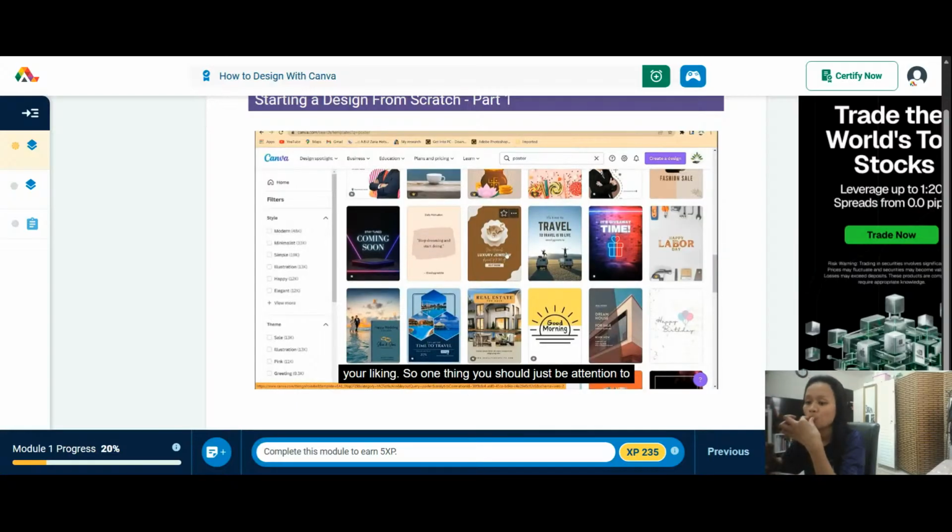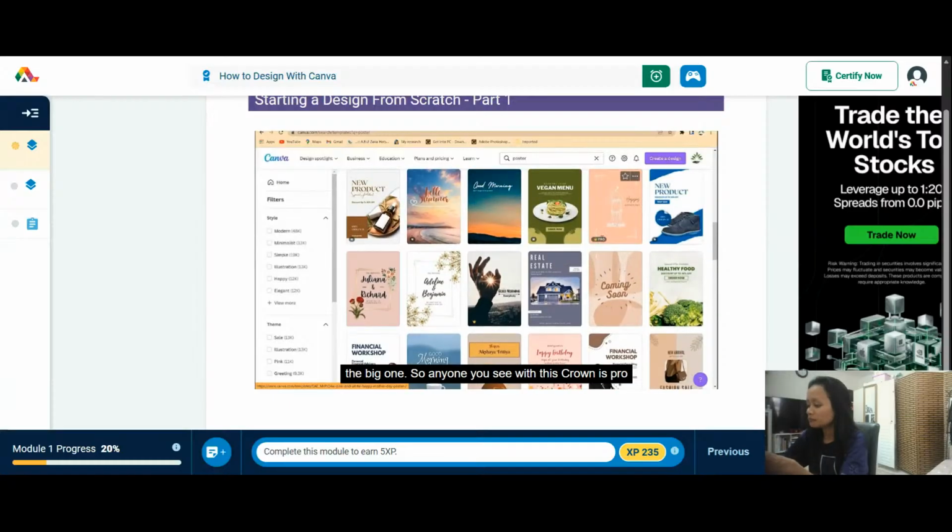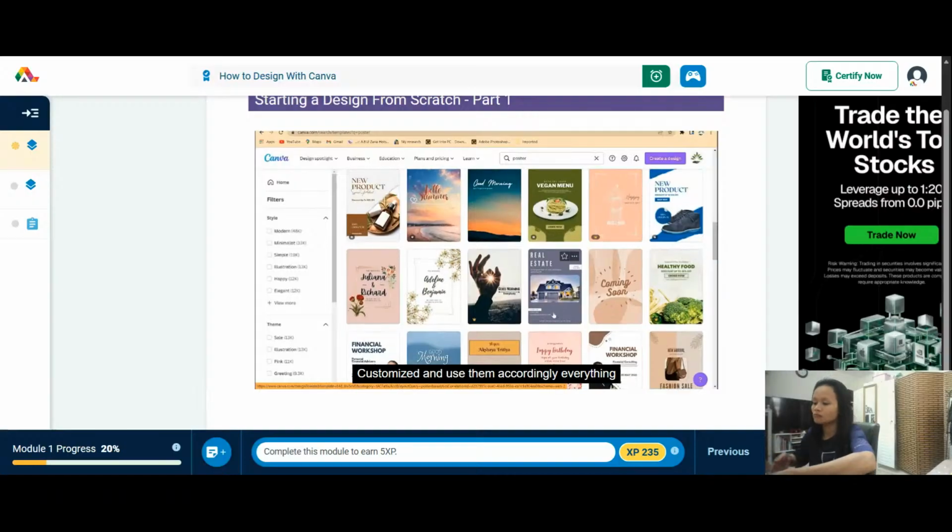So one thing you should just pay attention to is there are paid posters and there are some that are free. Okay, so the free ones are also fantastic. All you need is just some level of expertise to be able to customize them to be even better than the paid ones. So anyone you see with this crown is pro, anyone with this Naira sign is paid, and anyone without is free. Okay, all these are free, and you can customize and use them accordingly.